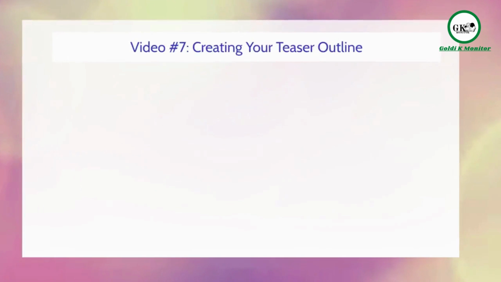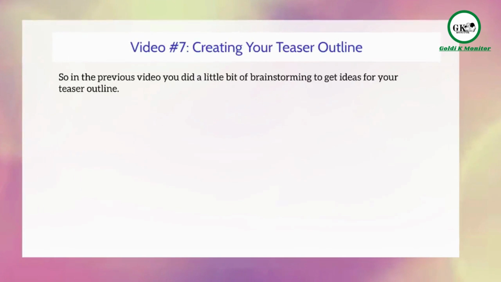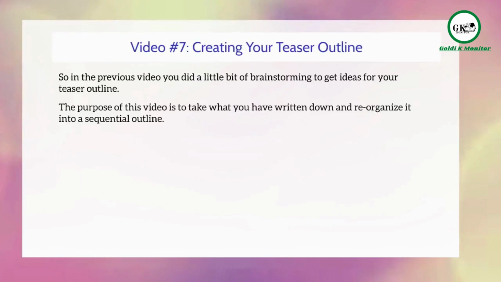We are now going to take all the ideas that you brainstormed in the previous video, and reorganize them into a sequential step-by-step outline. Essentially, if you think about how movies are created, it was usually a storyboard, and then you figure out what scene should go before what scene. That's the purpose of this video. So let me show you how it works right now.